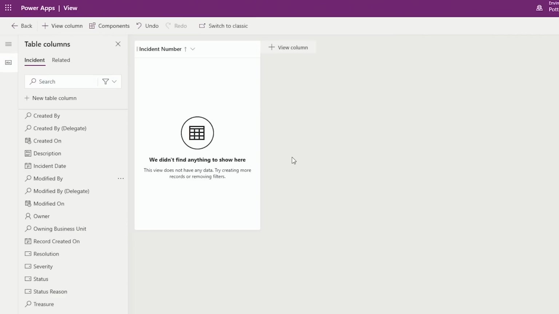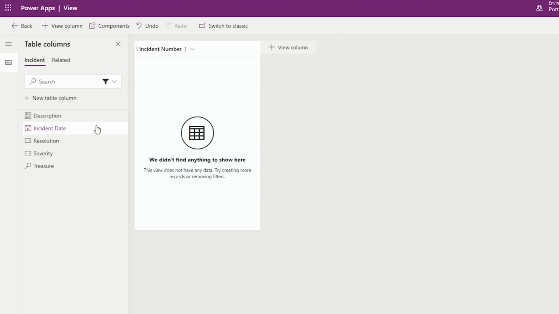Now, the way I like to add views, I don't like clicking this add view column because you only do one at a time. So especially if I know I'm going to add my custom columns, right here in the table columns panel, if I hit the drop down, I'm going to say, just show me my custom columns that I created.